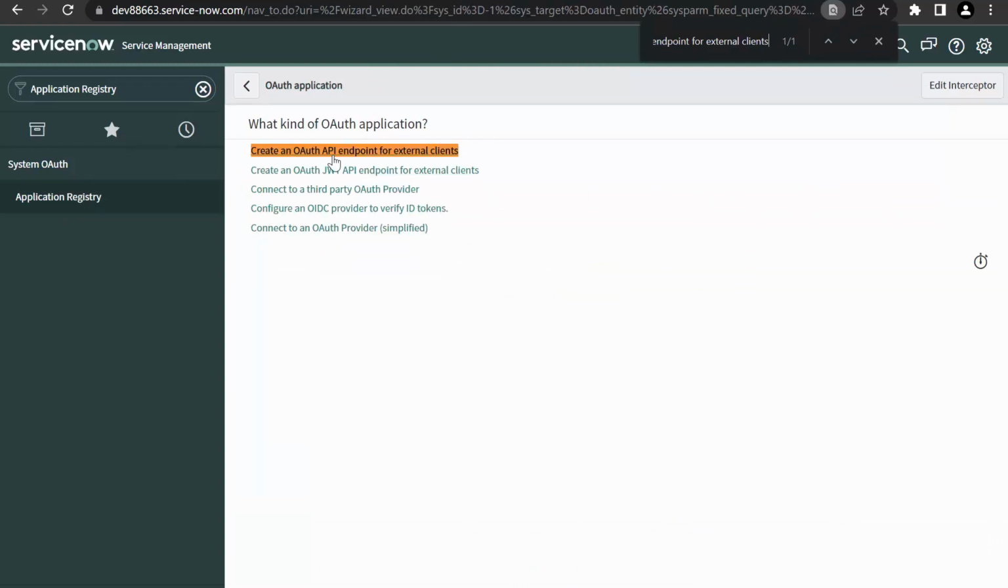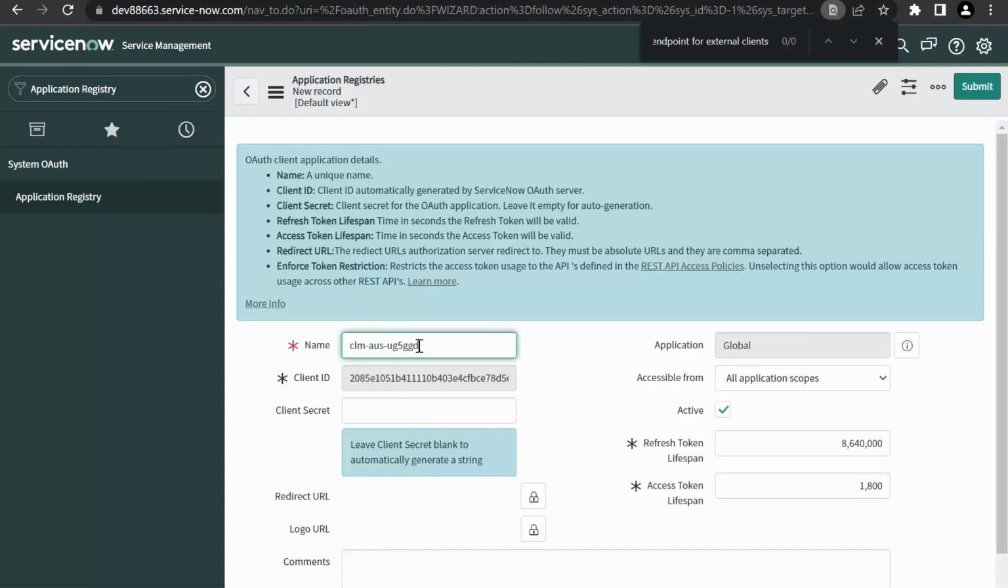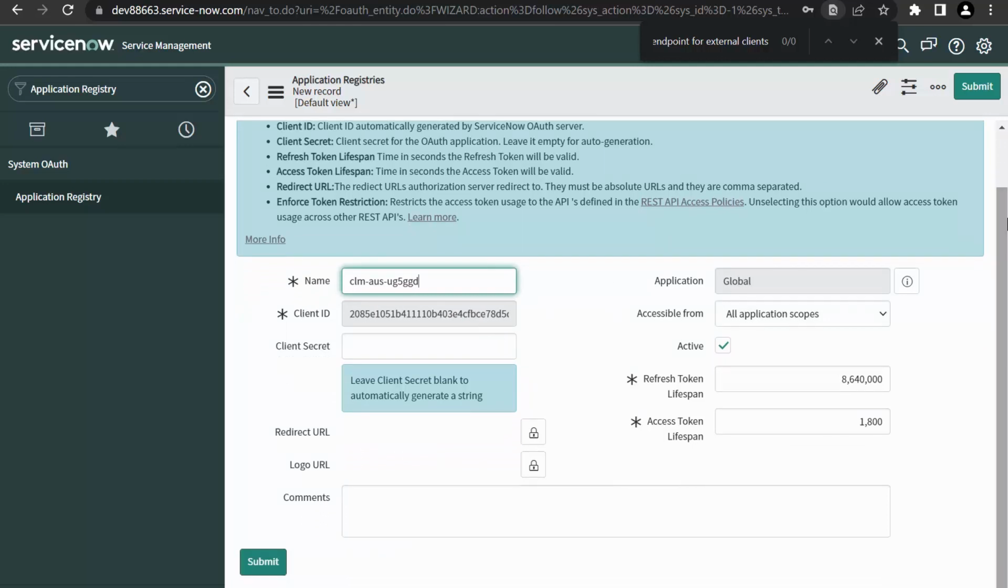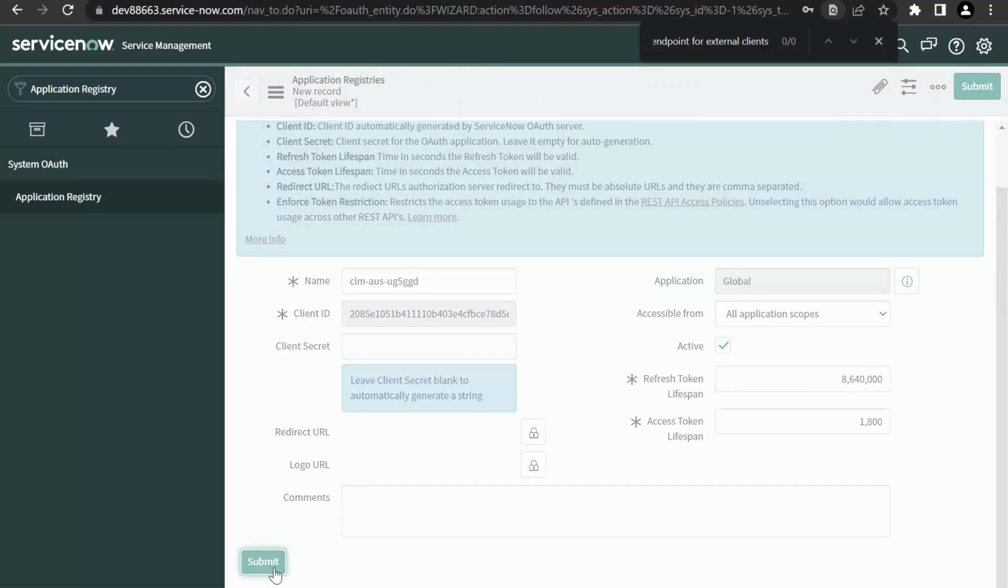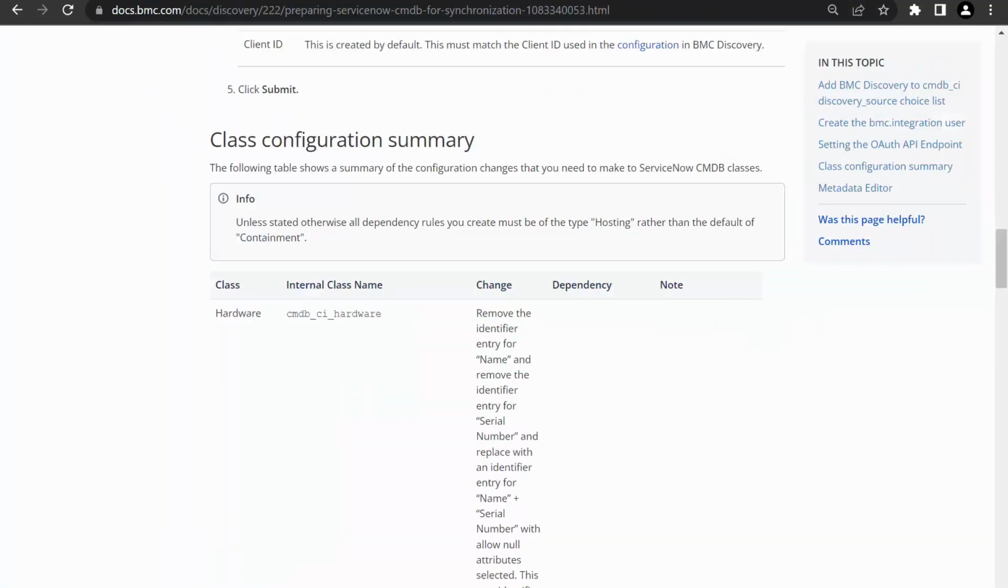Select the option Create an OAuth API endpoint for external clients. Enter the name. This has to be unique. The client ID and the client secret would be created by default. So all you have to do is click on Submit. Save the client ID and client secret because you will need it at the time of creating the connection. Click on Submit.